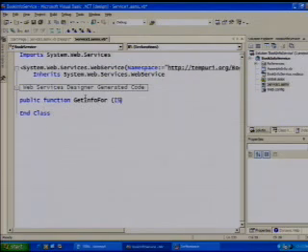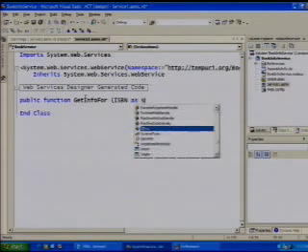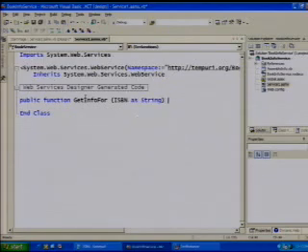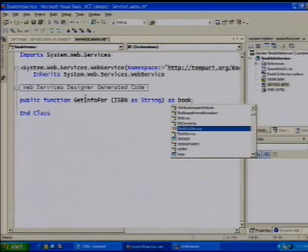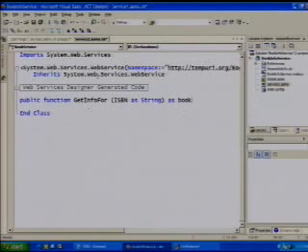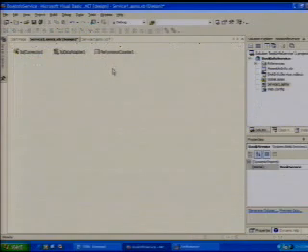And I want people to send me the ISBN number, and they can send that as a string. And this function is going to return something that I forgot to put on here. Let me go back. One last thing that I want to do.